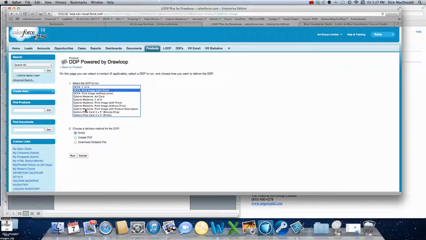Once that's done, I can either email it, or I can create a PDF, or I can create a download editable file. The difference between these, of course, if you're going to email it, it'll go right into their email. You'll have to select their name and then send it off. We usually use the create PDF. It locks everything in there. But if you want to roll it out as a Word document, then you want to download the editable file. In this case, we're going to create PDF.